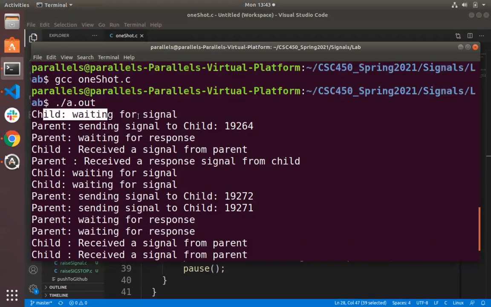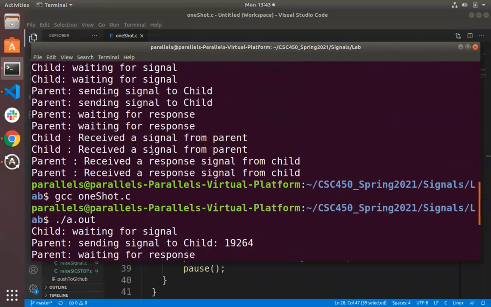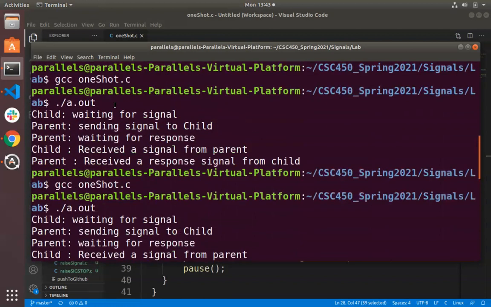So we had child waiting for signal right here. Then the parent sent a signal. Then we have parent waiting for signal. Then child received the signal. Scroll up to again. Child received the signal. Parent received the response, and we were done.